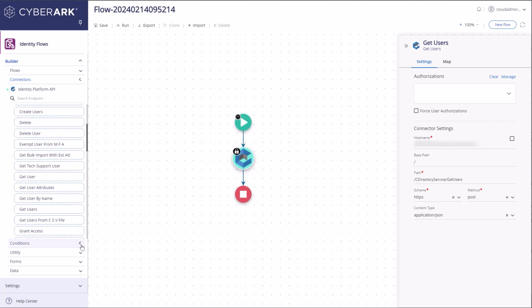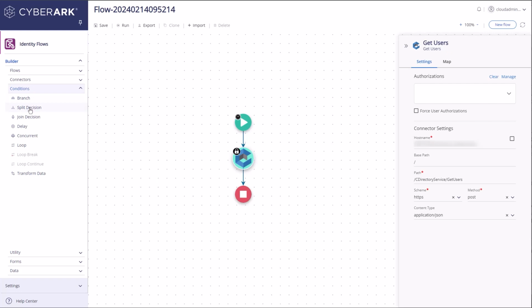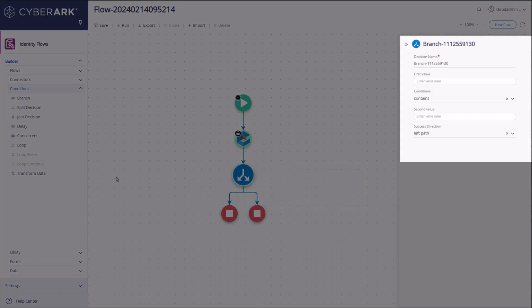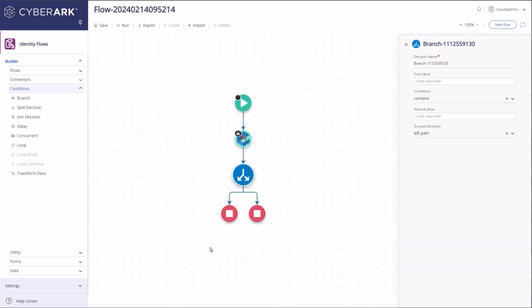Let's add a condition, so after we get the array, we can do something with it. We'll choose a split decision. Here we can configure the data we're looking for and which path to take, left or right. That's how easy it is to add elements to your flow.